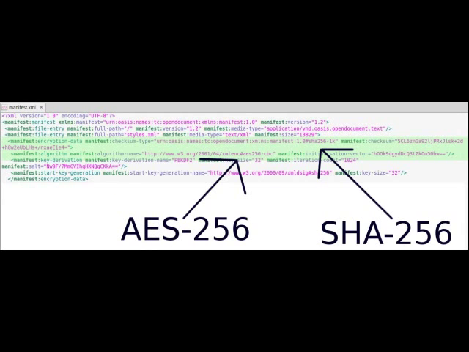Now, just to show here the actual technical side of this encryption, here I've opened the manifest.xml file from this ODT file. You can do this through opening the file through an archive manager. I'm just pointing some arrows here to where it's pointed out the Advanced Encryption Standard 256-bit and the Secure Hash Algorithm 256-bit.